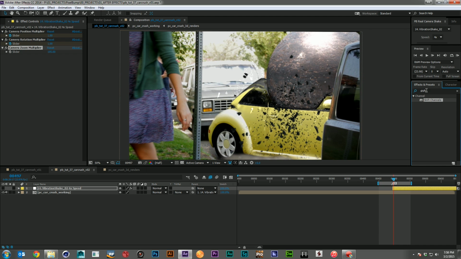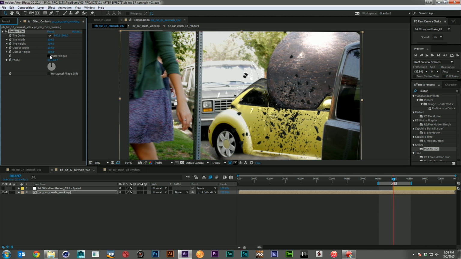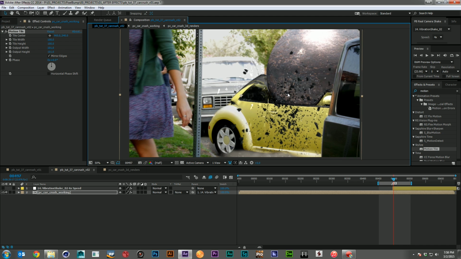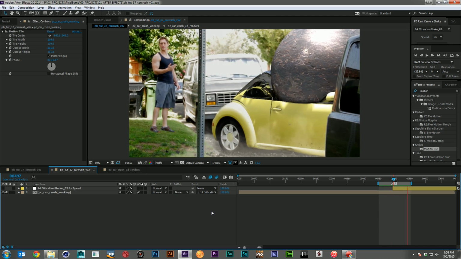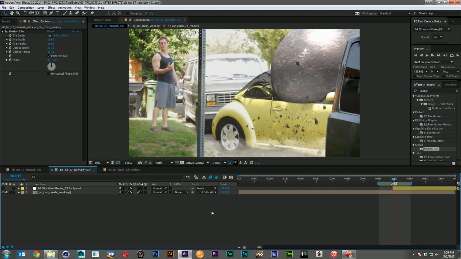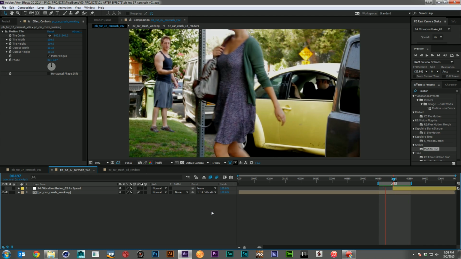We got a little bit at the top there, so I'm going to grab a motion tile just to fill in that. I don't want to zoom in too much, so I'll just use the motion tile to fill in any extra areas that we might normally see. So I'll turn on my motion blur and my motion blur preview, and let's take a look at what we've got now. All right, that's looking pretty sharp.